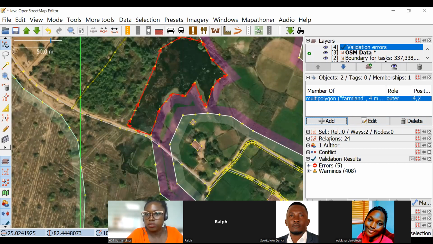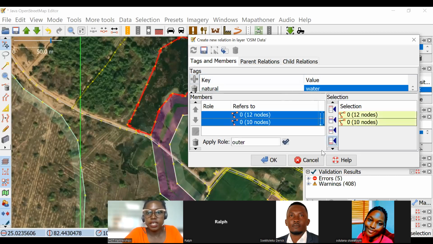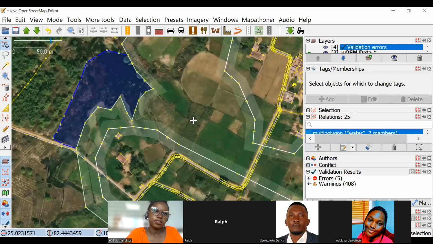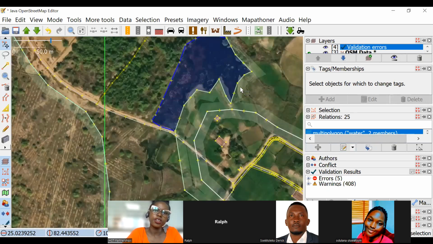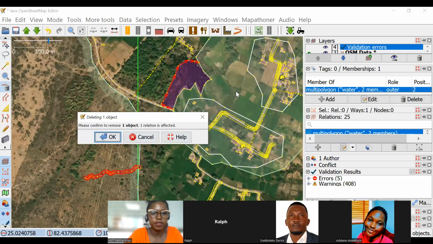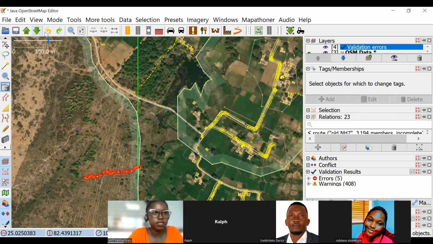Then I will come to relations. I say I'm adding a new relation. So I know it's a type polygon, and I know it's a natural water. I'll get these inside and I know they're all outer, and I'll press, and I've created a line polygon, as you can see. This is how they create line polygons. If you feel line polygons are giving you a hard time, let me just undo, and then I'll show you how you can avoid line polygons.